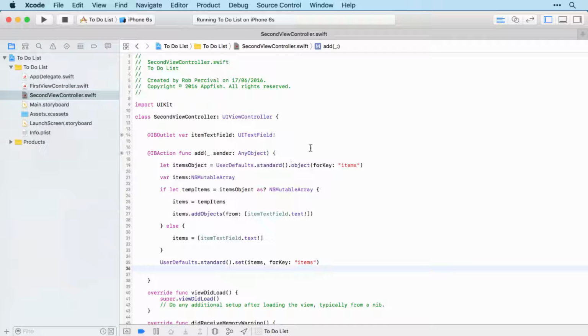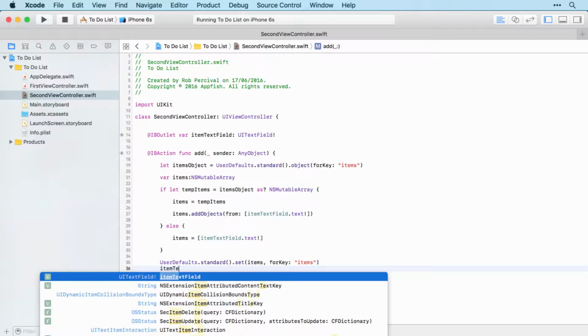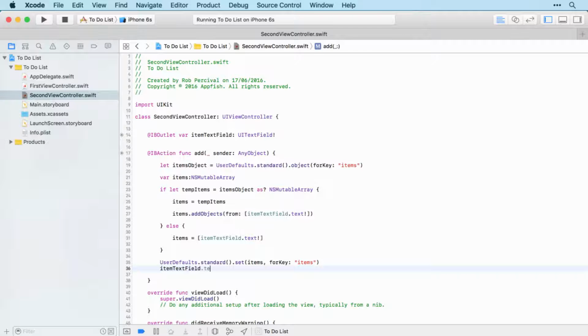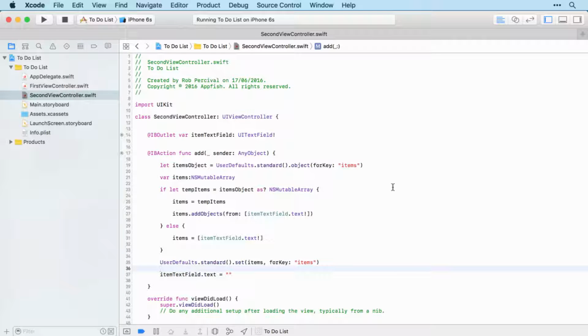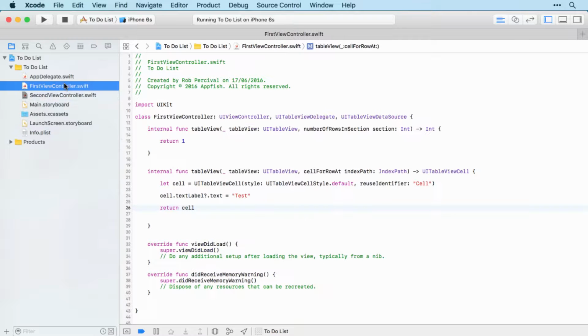One nice feature here, I think, would be to reset the item text field value to be empty so that the user can add multiple items very quickly if they want to. Okay, so now we've saved those items, we need to do something quite similar to display the to-do list items in the first view controller.